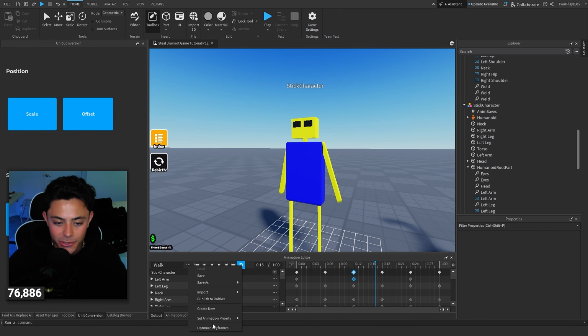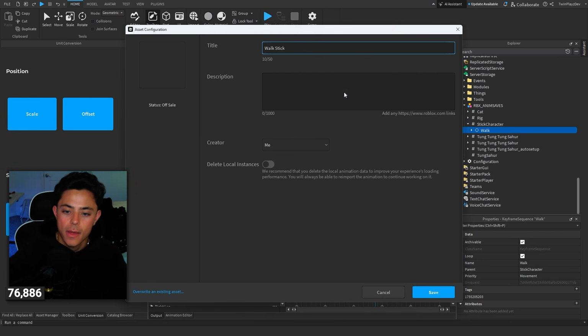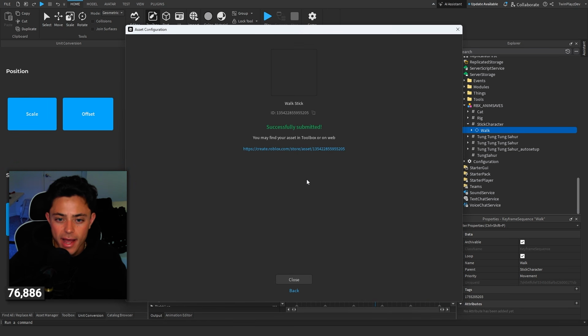So this is walking. Put on loop. Set animation priority to action, or you can do movement too, actually, if you want. And then just publish to Roblox. We'll call this walk stick. And then I'm going to hit save. So we'll just save that.